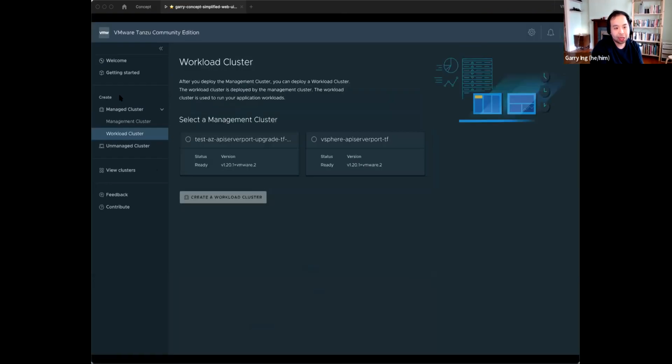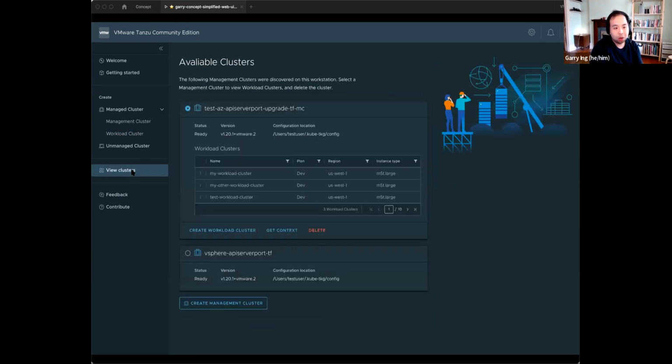Beyond this point, it gets a little bit fuzzy because this is work in progress. So we're looking at workflows to support the creation of workload clusters from those management clusters in the UI, along with some capabilities for viewing the clusters that you've provisioned already and the relationships between the management cluster and workload clusters, and being able to delete, get context, and create additional workload clusters from that context. Yeah, so that's where we are at now.